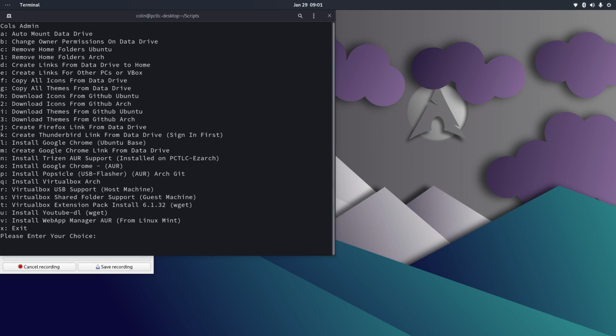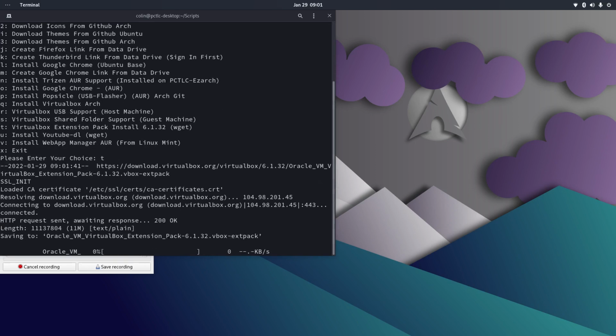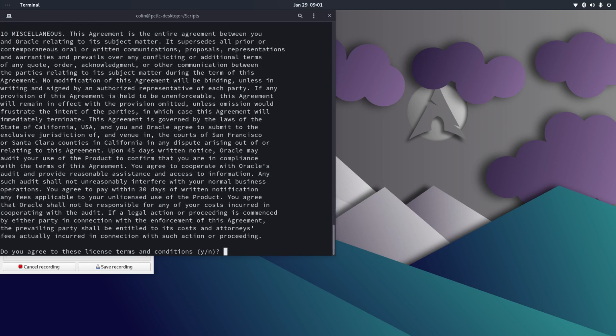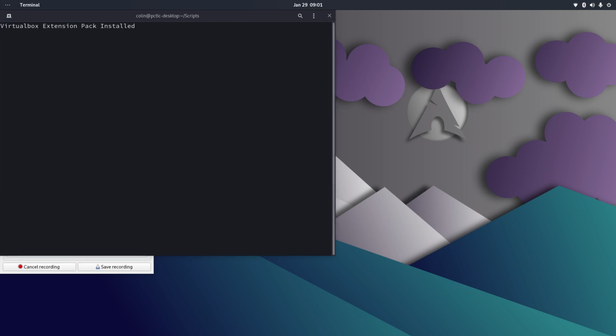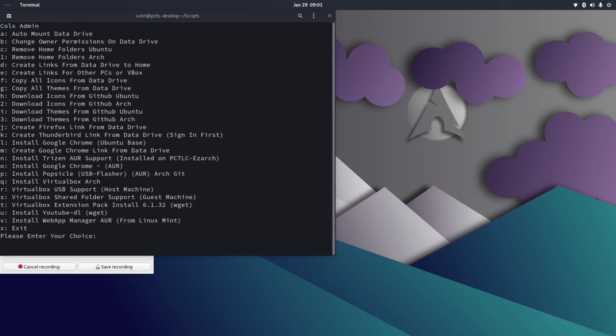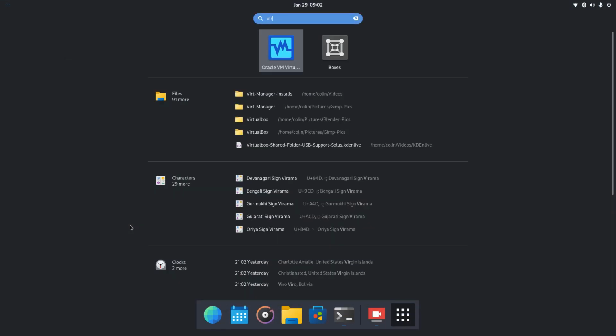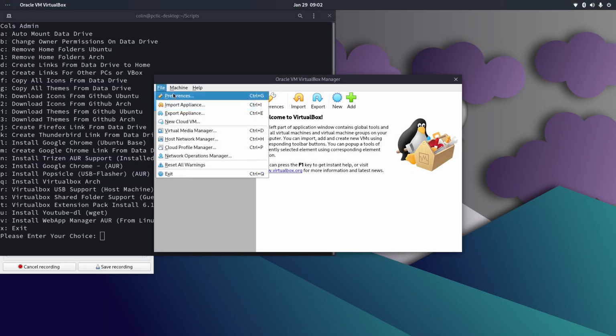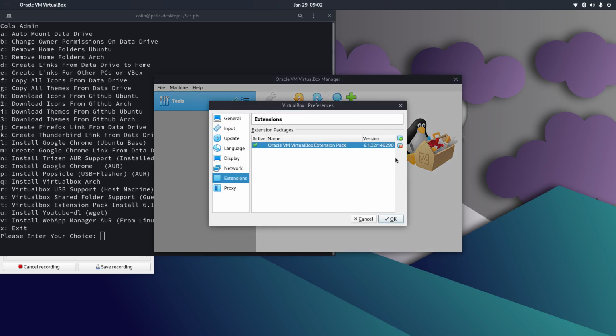And the extension pack. Now the extension pack has been set up for this particular version of VirtualBox, but once that changes, yes, agree to that. Once that version changes, that may have to be changed. The command will have to be changed. So that's the extension pack installed. So let's open VirtualBox and see if the extension pack is installed. Preferences, extensions, and there's the extensions.